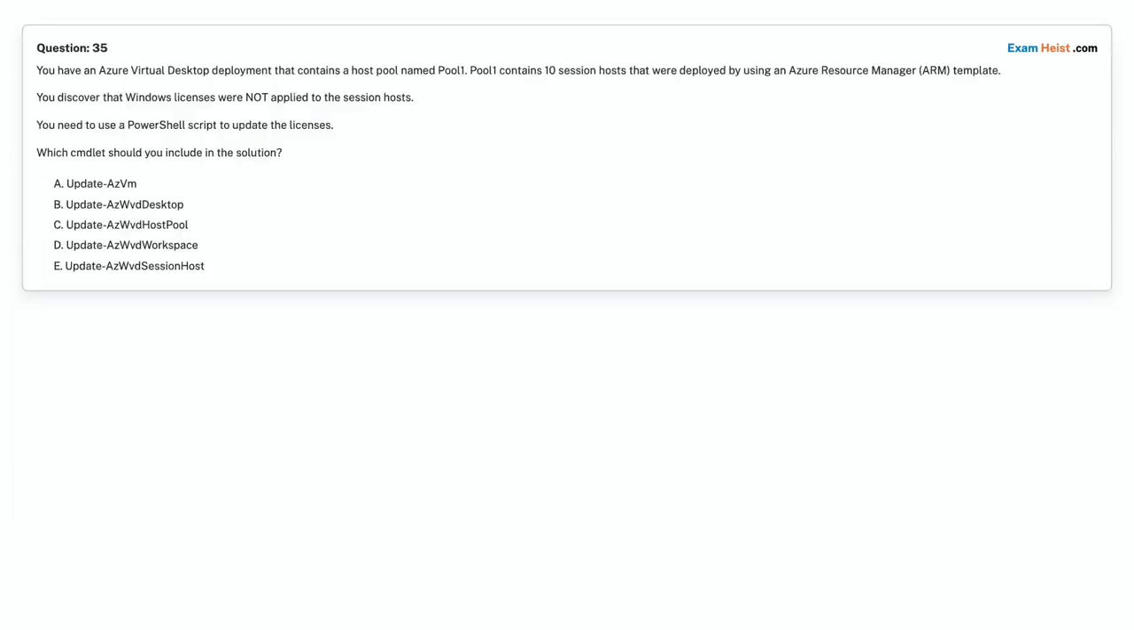Question 35. You have an Azure Virtual Desktop deployment that contains a host pool named Pool 1. Pool 1 contains 10 session hosts that were deployed by using an Azure Resource Manager (ARM) template. You discover that Windows licenses were not applied to the session hosts. You need to use a PowerShell script to update the licenses. Which cmdlet should you include in the solution?